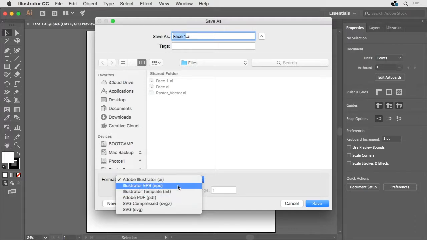The Illustrator EPS format is an older format, and some people are still using that, but that allows you to save a file that can then in turn be placed into other applications, such as InDesign or even Photoshop. But that also is able to happen when you use the Illustrator format as well. And then the SVG formats, those are vector-based web formats that are gaining popularity on the web.